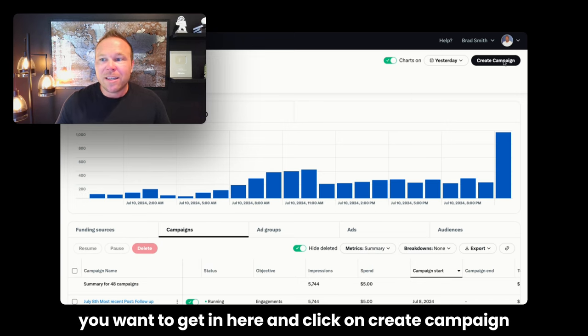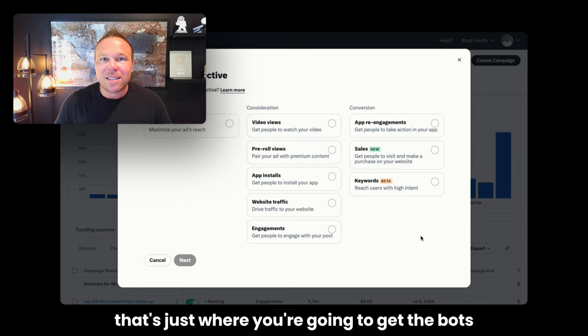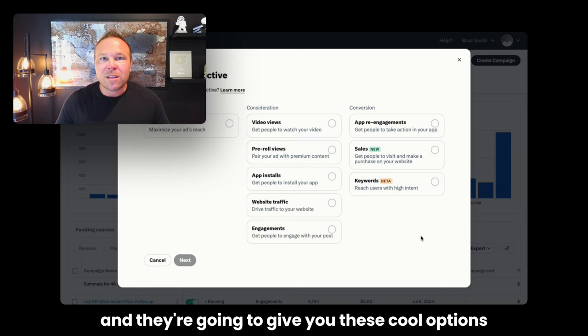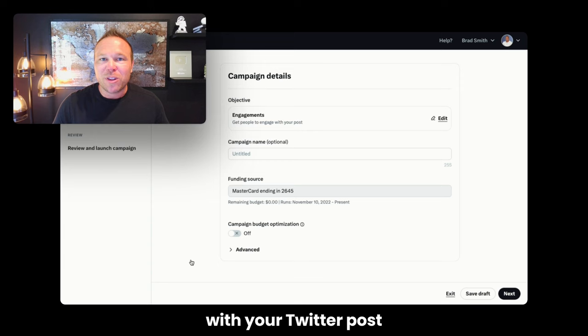Next, you want to get in here and click on Create Campaign. Don't ever click Basic. That's for basic people. That's just where you're going to get the bots. And they're going to give you these cool options. All you have to do is choose Engagements. That's going to boost your engagements with your Twitter post.